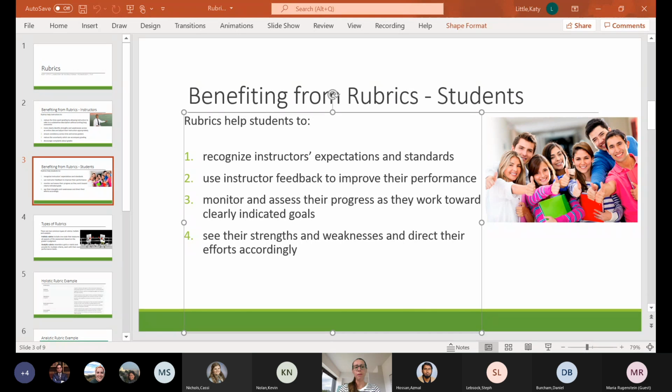So, maybe if I was a student and I scored very poorly on grammar, spelling, and punctuation on a couple of different assignments, and I could see that on the rubric, that might be a sign to me that, okay, I need to step it up a little bit in that area, and I need to pay more attention to that next time. And then last, they can see their strengths and weaknesses and direct their efforts accordingly. So again, through your feedback, they're able to see what areas they really need to work on and where they're scoring well, and then make adjustments appropriately.